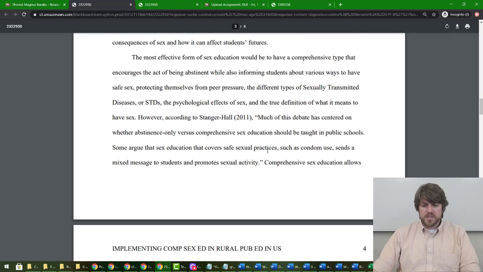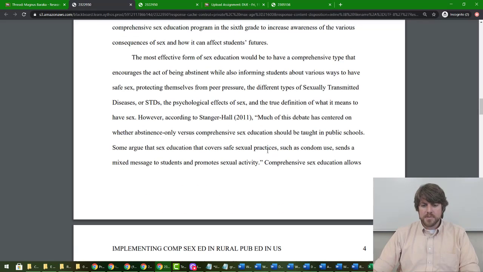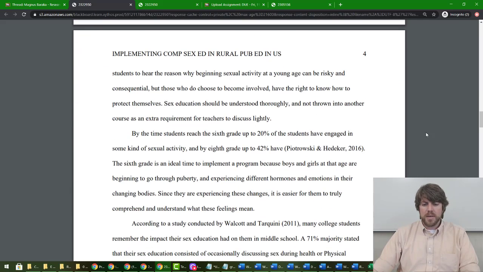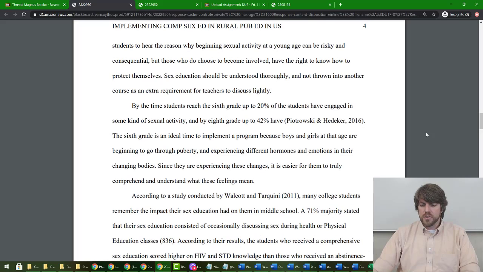So let's see. Most effective form of sex education would have to be a comprehensive type that encourages the act of being abstinent, while also informing students about various ways to have safe sex, protecting themselves from peer pressure, the different types of sexually transmitted diseases or STDs, the psychological effects of sex, and the true definition of what it means to have sex. However, according to Stanger Hall, much of this debate is centered on whether abstinence-only versus comprehensive sex education should be taught in public schools. Some argue that sex education that covers safe sexual practice such as condom use sends a mixed message to students to promote sexual activity. Comprehensive sex education allows students to hear the reason why beginning sexual activity at a young age can be risky and consequential, but those who do choose to become involved have the right to know how to protect themselves. Sex education should be understood thoroughly and not thrown into another course as an extra requirement for teachers to discuss lightly.